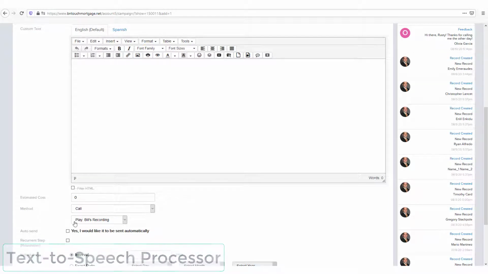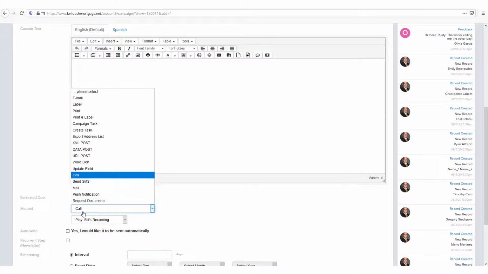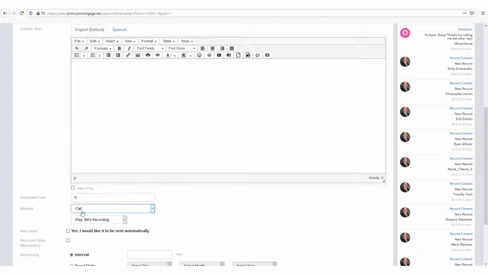In addition to recording your own voice, you can also choose to have any text in a marketing campaign read by a synthesized voice as an audio message. In the same call method of a campaign step, you can choose Play Custom Text via Text-to-Speech Processor from the drop-down menu. This will function like a pre-recorded voice message, but a computer voice will read the material in the text field for the step out loud.